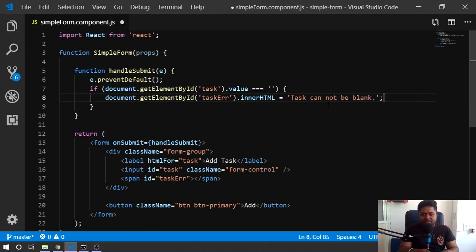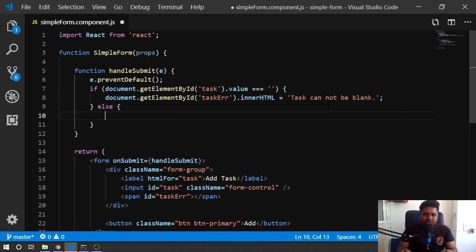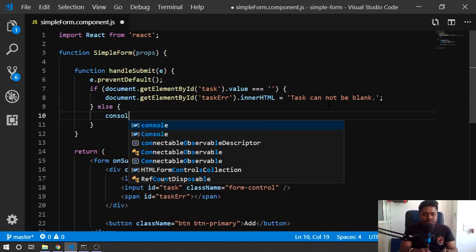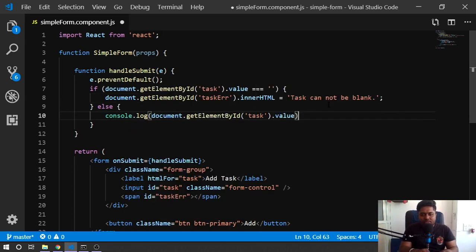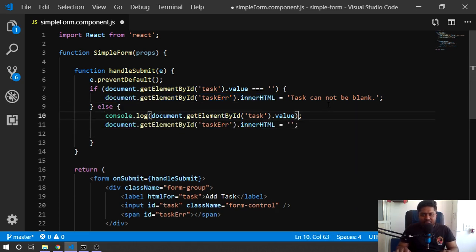All right, so this is fine. Else, I would do a console.log of document.getElementById value, and I would then get rid of this error as well, so innerHTML is equal to blank. Also, I would get rid of the value as well, because now the form should be reset. So this is a form reset that I'm doing. Value also could be blank, right?